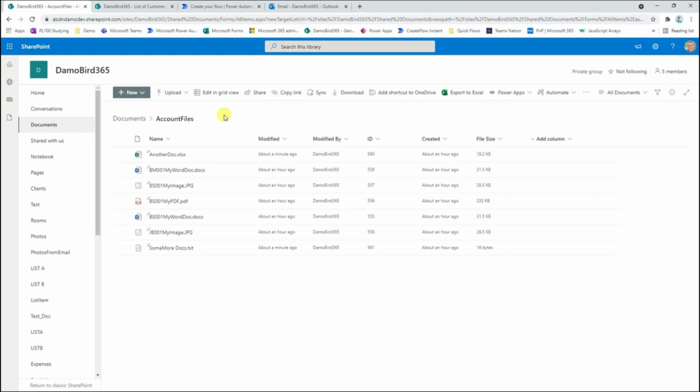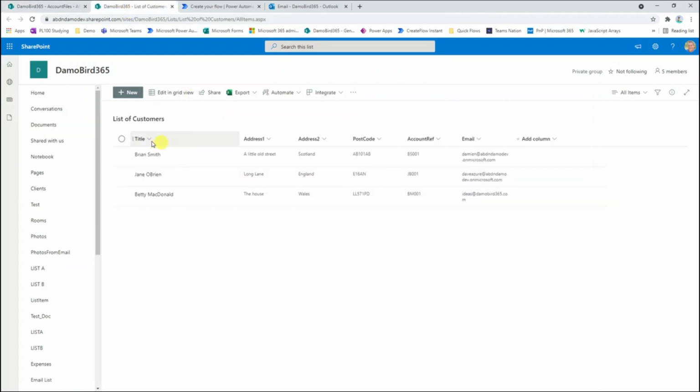And then to extend that demonstration, I'm going to use a SharePoint list, which we can see here. I've got a list of 3 different customers. They have an account reference and also an email address, and I'm going to filter that document library and send a unique email to each of those 3 customers based on the account reference and a prefix on each of those files.